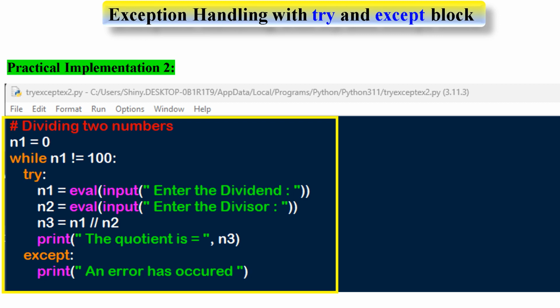Line 9. This initiates an except block, which catches any exceptions that occur within the try block. Line 10. This line prints a message indicating that an error has occurred if any exception is raised within the try block.